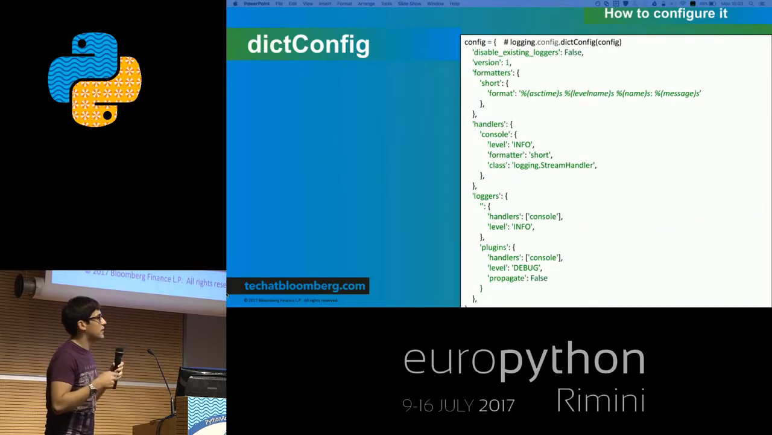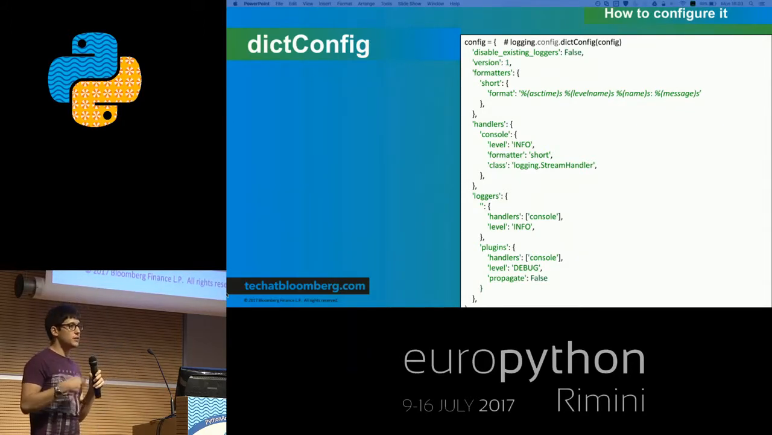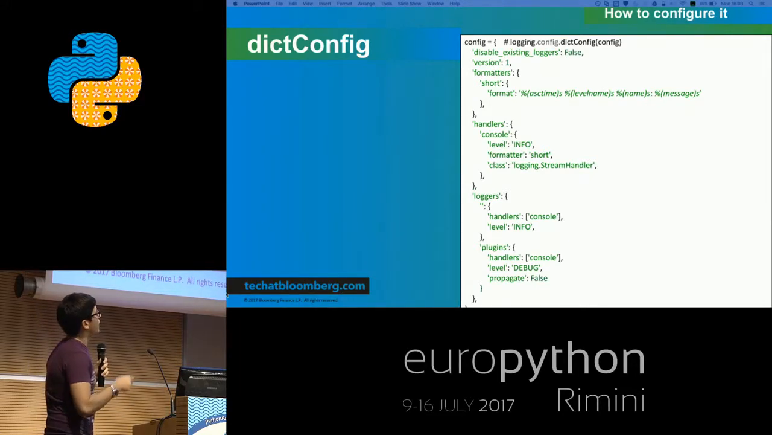So dictConfig allows you to pass a dictionary with all the options. It can get even bigger than this. I don't know if you have seen the logging configuration in Django. That's actually what you are doing behind the hood. You're using the dictConfig. I personally prefer dictConfig, and I'll put this config in a YAML file. I'll load the YAML file, and then I pass it to the config.